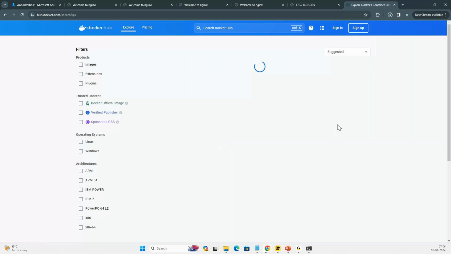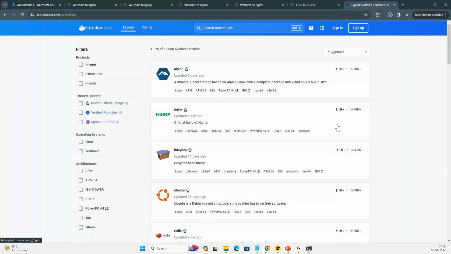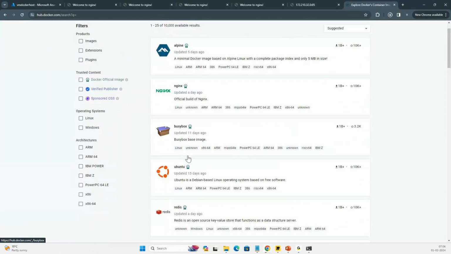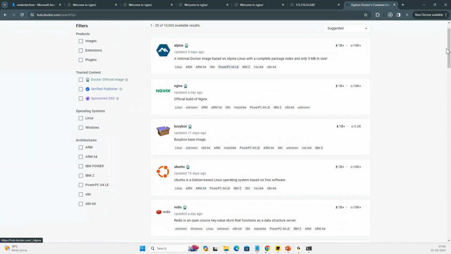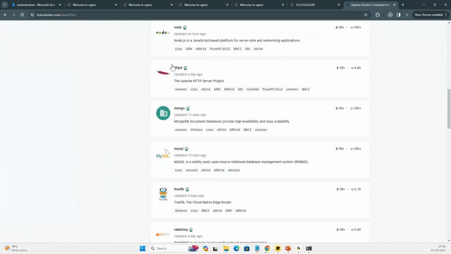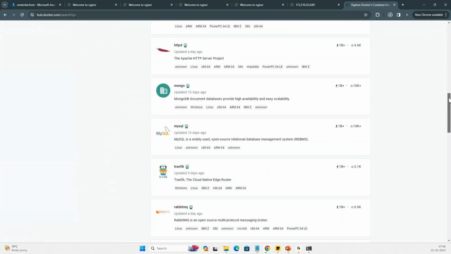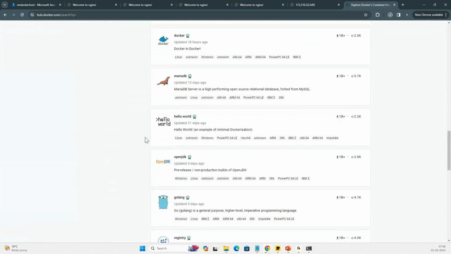They have literally millions of images, and they will show you how people are using them. You have an image for nginx, alpine, busybox, ubuntu, redis, python, a bunch of them, and you can see how many times each got downloaded. One billion plus times, like 100 crores, more than 100 crore times it got downloaded. You can see httpd, which is the one we just used. MongoDB, MySQL, Traefik, RabbitMQ, Docker, MariaDB, Hello World, all these images are there.